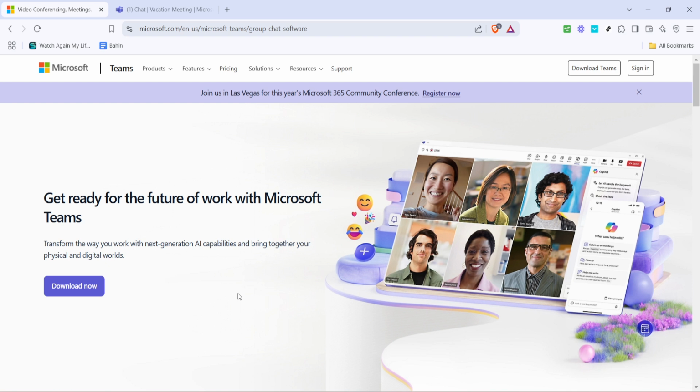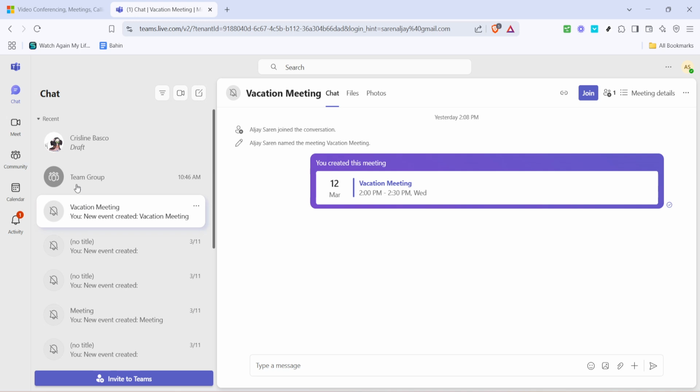So let's get started. The first thing you'll need to do is sign in to your Microsoft Teams account. You can do this through your desktop application or simply by navigating to the Teams website. Input your login credentials if you haven't already set up automatic sign-in. Once you're logged in, you'll see the Teams interface with all your chats, meetings, and options laid out.